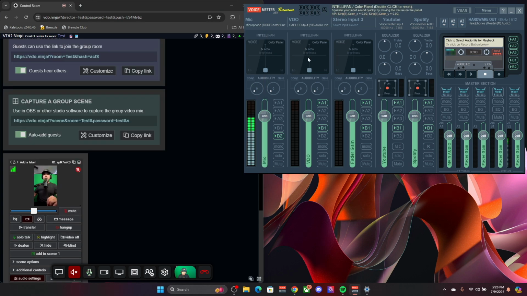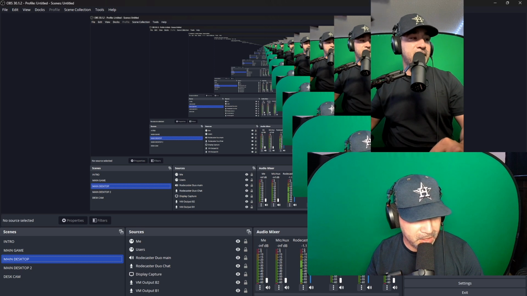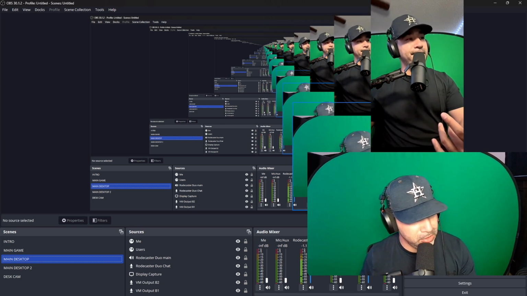So again, what that's doing is sending that browser source into Voicemeeter, and then you have everything set up in OBS to where all the sources go out here, and boom, you should be all good to go. Now, I know that's a lot of work just to get this done, but it's kind of the best way that I've figured out how to keep the sources separated.